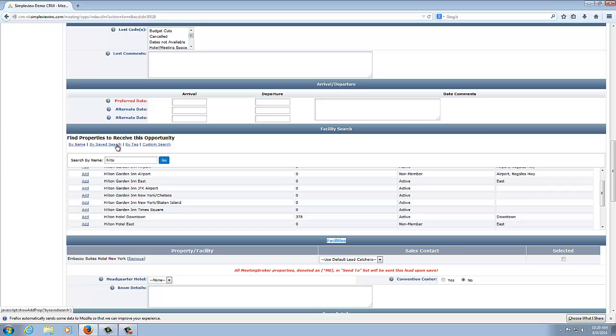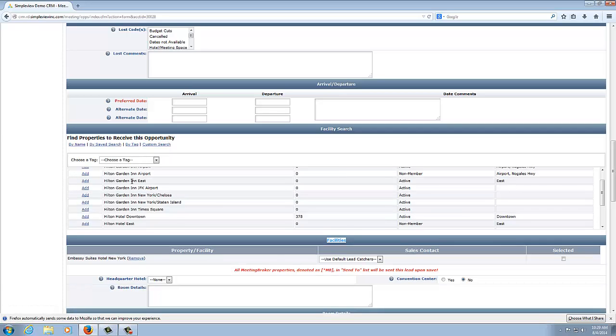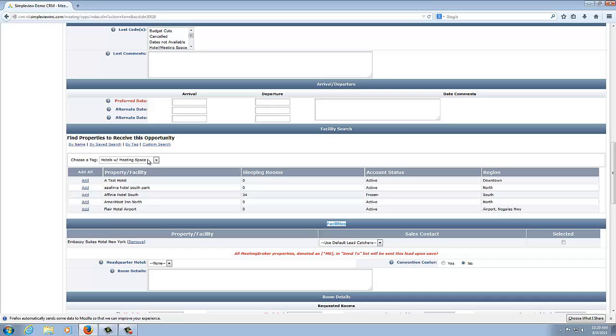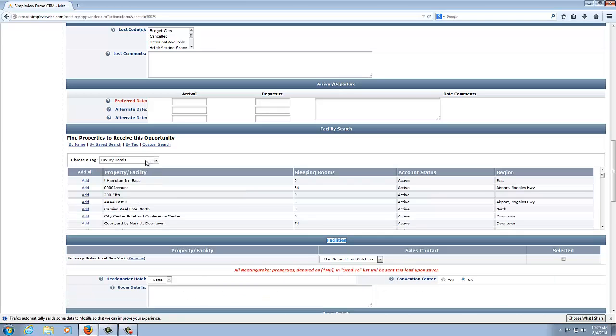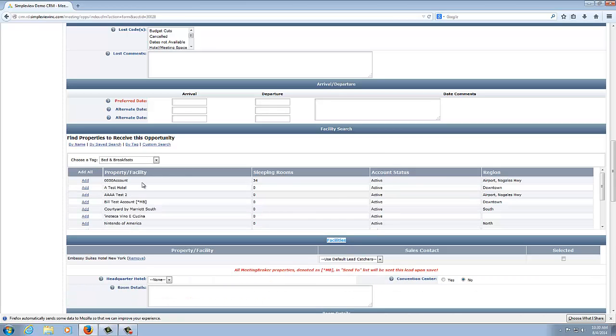Or we've enhanced the functionality we see here with our saved searches. Before, when you defaulted to the lead page, you saw your tag options, which you still have. And tags should be major groupings of businesses. So I can really quickly come in here and say, I'm looking for hotels with meeting space. I'm looking for luxury hotels. I'm looking for bed and breakfasts. So main groupings of business we consider to be tags.